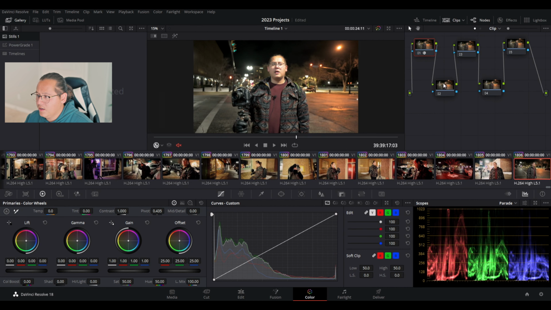Now we're gonna go to the second one, and this is where we're gonna do our gamma and the gain. So the gain is gonna go down somewhere around there, and then I'm gonna do the gamma a little bit higher. You can see here the parade, how it's looking. There's not really a number that I can tell you that I like better.